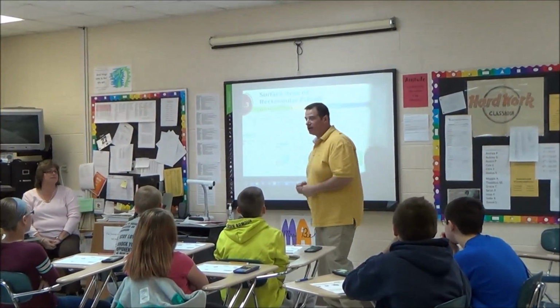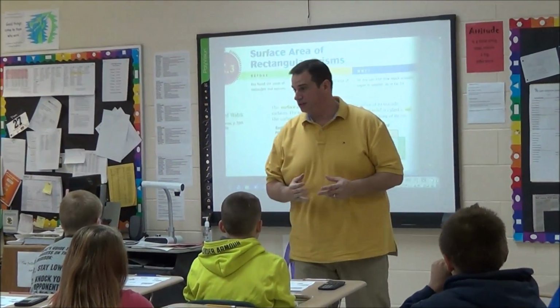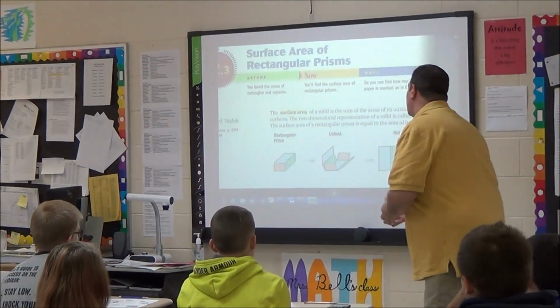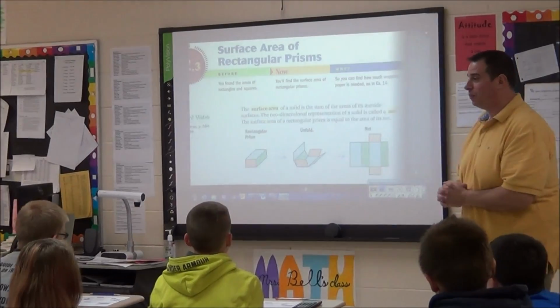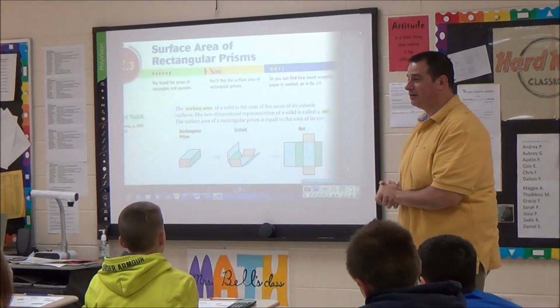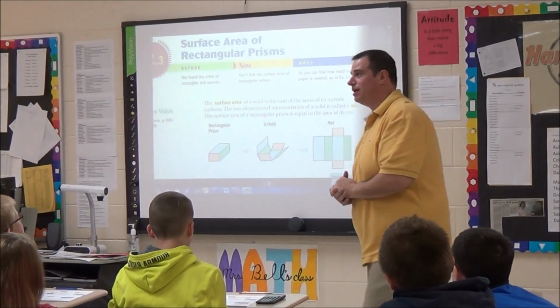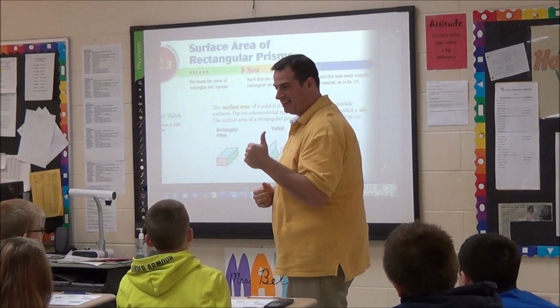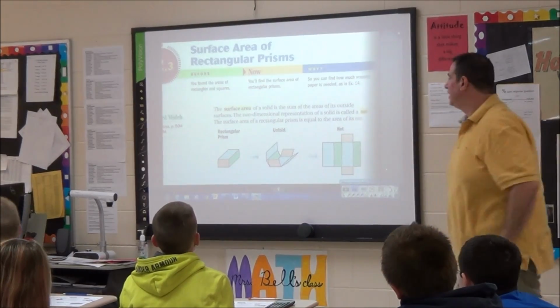It says right here, you've already found the areas of rectangles, squares. We've worked trapezoids, and we've got to use a formula. Now we're going to try to find the area of rectangular prisms. Why? Because you're going to have to solve a problem later on to see if you got enough wrapping paper to wrap a present. Okay? Here we go.